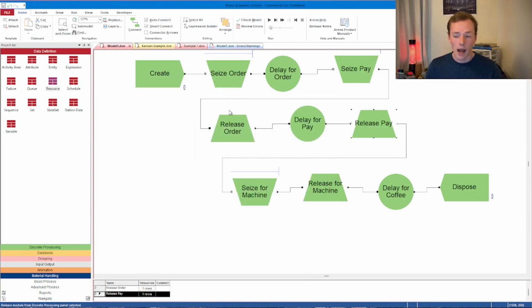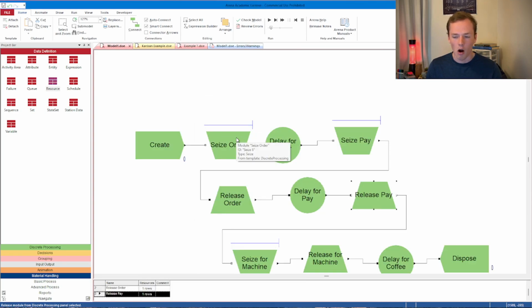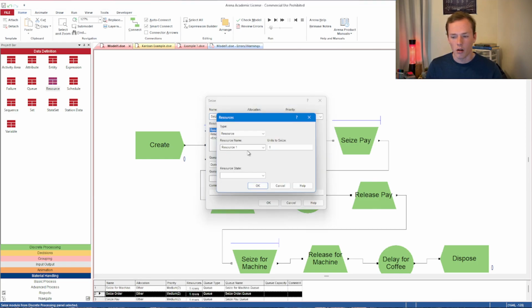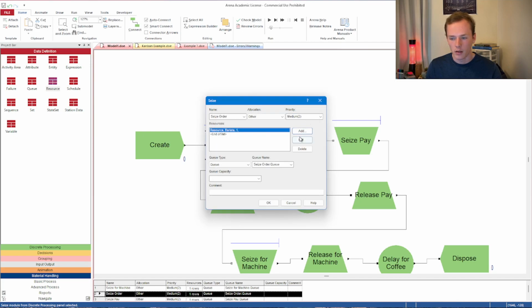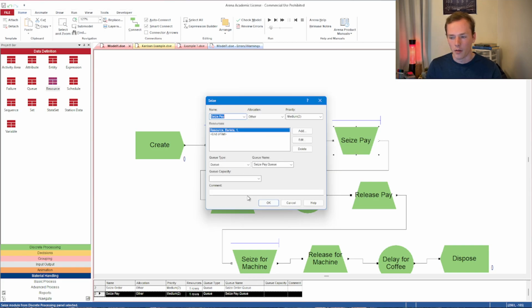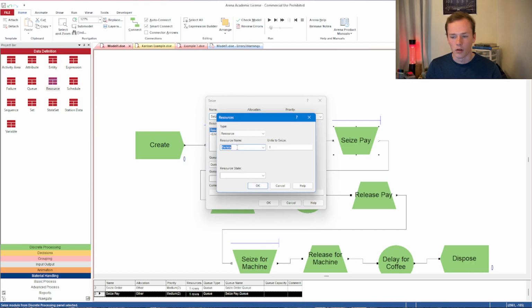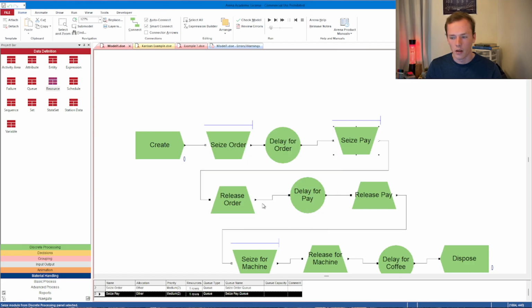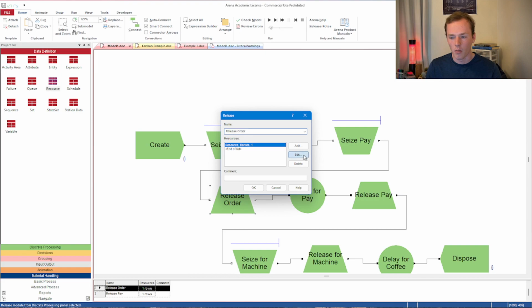It looks like what we're going to have to do is change it and call them barista types instead. So seize order, we're going to call it a resource. Was I really seizing? Yeah, I was seizing the right resource. We're going to call it barista 1. And the seize payer, we're going to edit this one and call it barista 1. Release order, well, this was the one that should be barista 1.